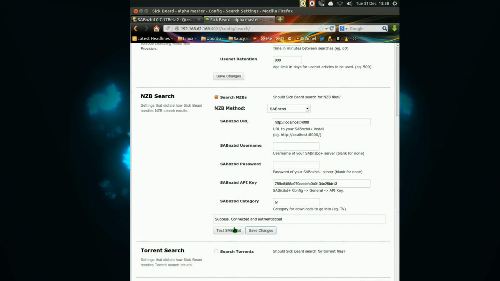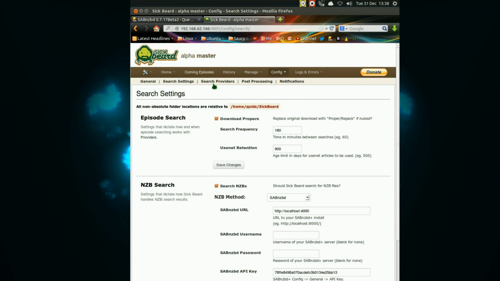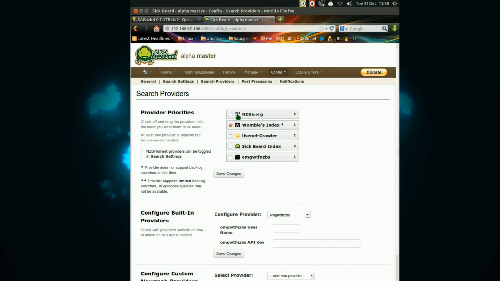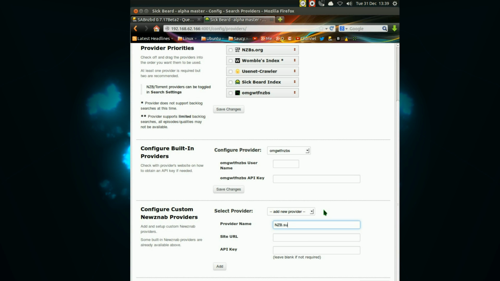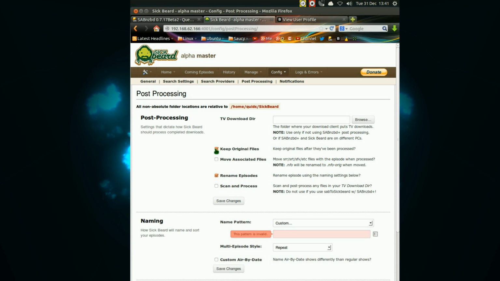Back across to SickBeard and we'll finish off the rest of the changes. So the search providers. For the Usenet search engine, you'll need one that supports RSS feeds and offers you an API key. Unfortunately, I can't really recommend one here. The one I use is nzb.su, but they're not accepting new members anymore. Now onto the post-processing. So untick keep original files. That's okay, we don't need anything else there.